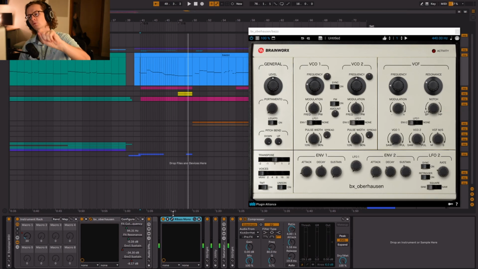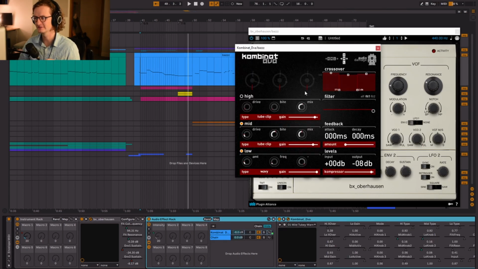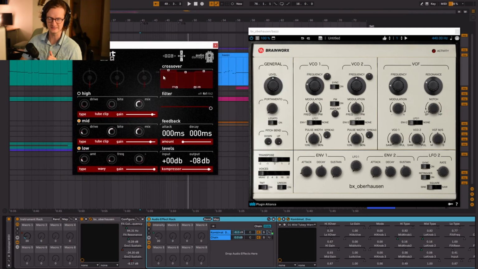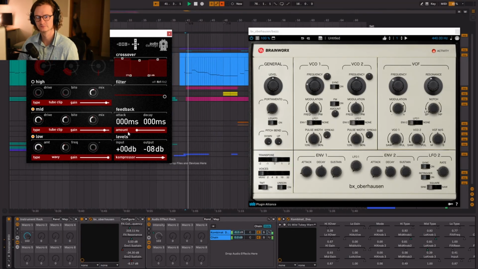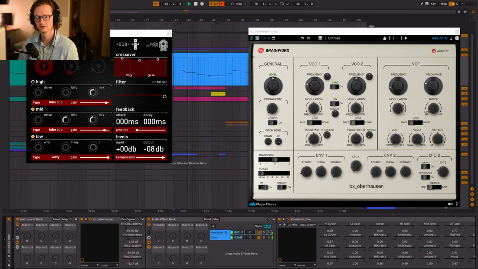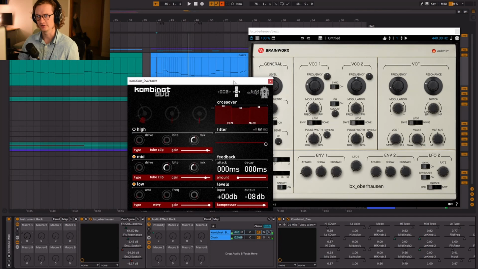One thing that I did is I made a macro control for the bass so that I could just automate one thing for intensity, and that macro knob is automating the filter frequency, the filter resonance, as well as another macro knob that controls this multi-band saturation, Combinat DVA. This macro knob is controlling a couple things on the Combinat DVA, the drive amounts on the mid and low, as well as the frequency on this wavy thingy on the low band. So I just have a knob that I can turn when I want the bass to be scrungy.